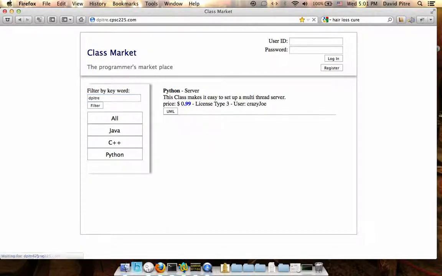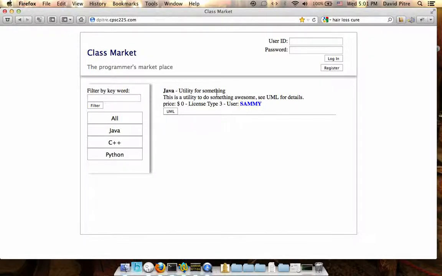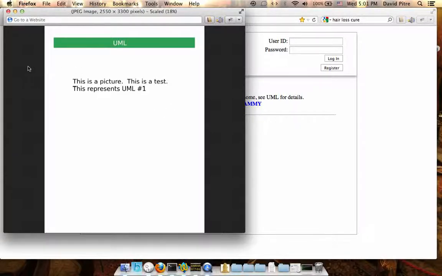Let's see if I have something. No. Sammy. Yeah. And so it'll look for any part of the listing, and also anyone without signing in can look at a UML and they could just take a look at it, see what it looks like if they're interested.